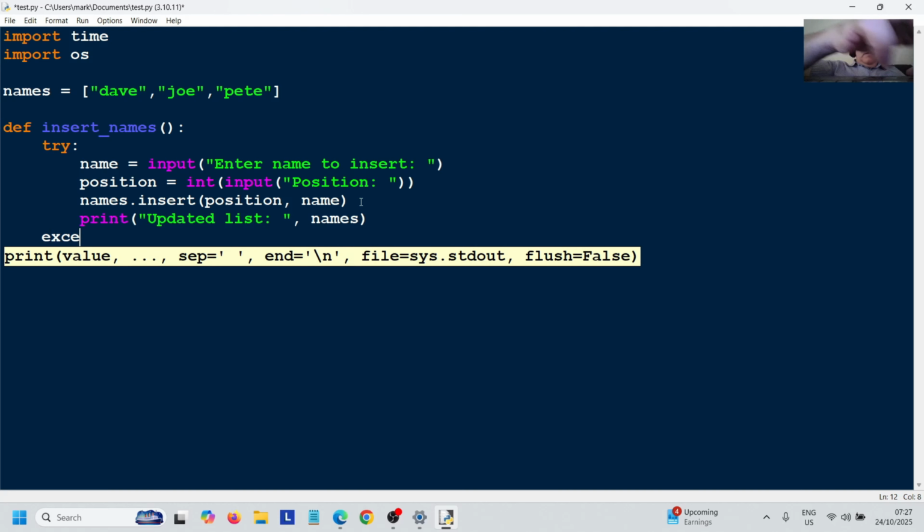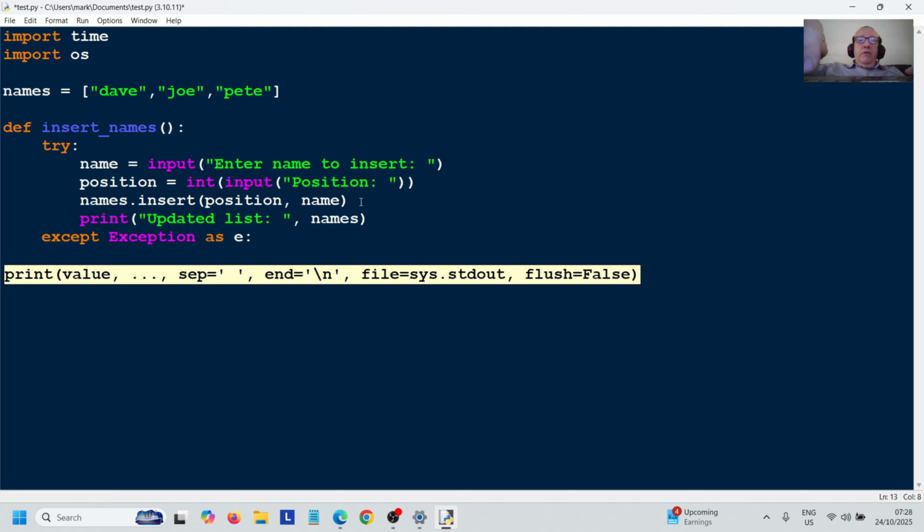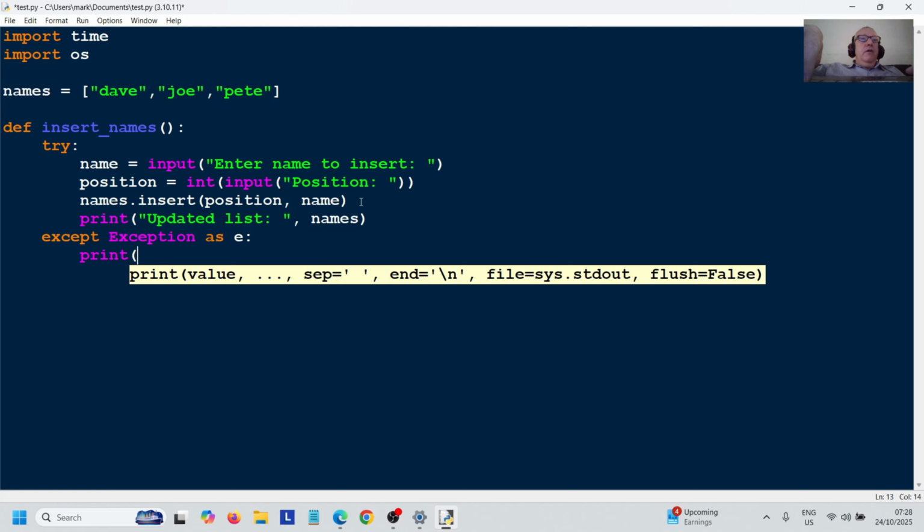with except Exception as e here, and then what we're going to do is print out any error that may occur, and we're going to format it using an f-string. So we insert the e into here and simply occurred.